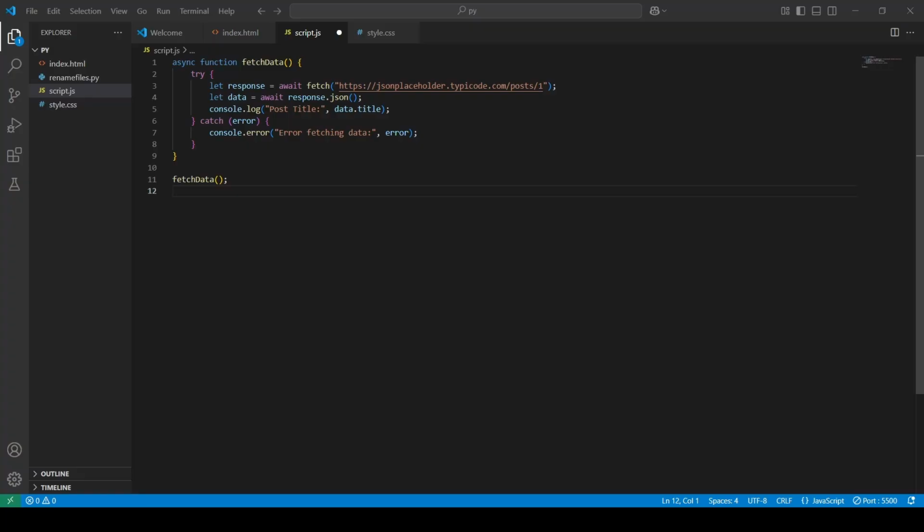So here inside the script.js file is a basic example of fetching data from an API using fetch. How it works is, the fetchData function is marked as async, allowing the use of await inside it, and fetch returns a promise, and await pauses the execution until it's resolved. If errors occur, use try and catch to handle them gracefully. And that's how async await makes JavaScript easy to read and debug.